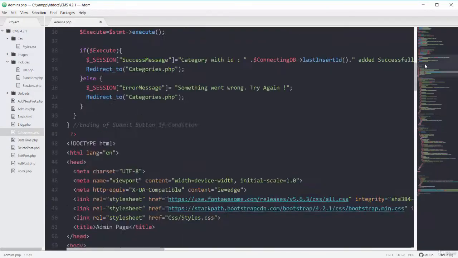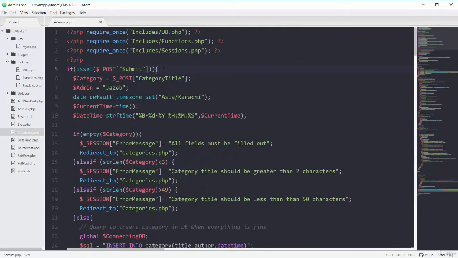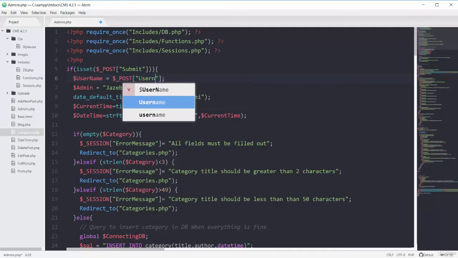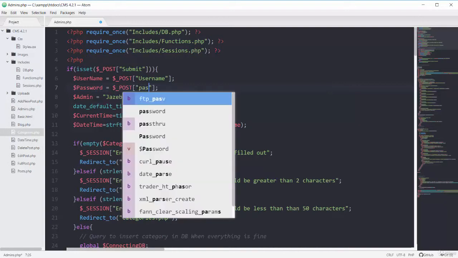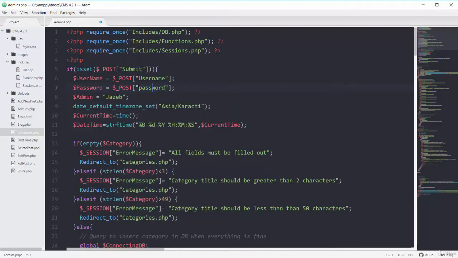Now going to the PHP part. So the first we will click on our submit button, in which we will have a couple of variables. So the first variable will be username, that will get the field of our username. Then we will have another variable with the name of password, that will get the field of our password. So it will have capital P.